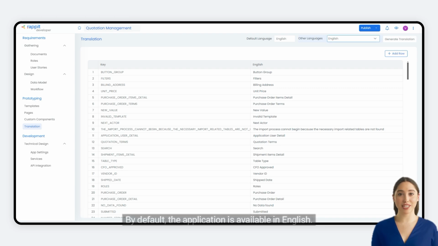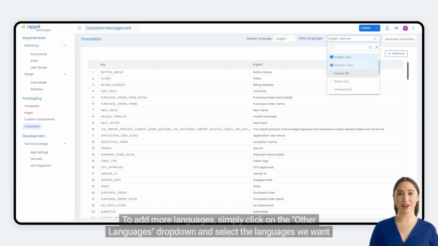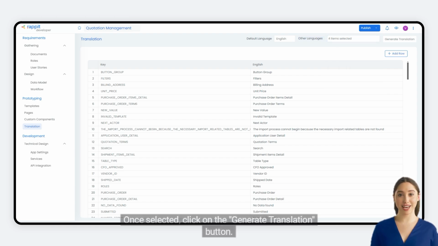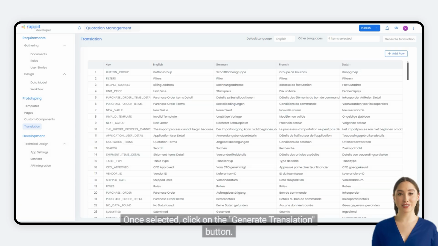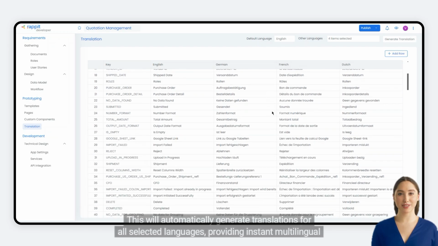By default, the application is available in English. To add more languages, simply click on the Other Languages dropdown and select the languages we want to support. Once selected, click on the Generate Translation button. This will automatically generate translations for all selected languages, providing instant multilingual support.